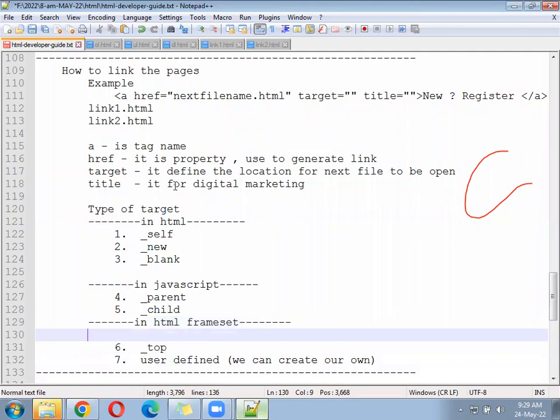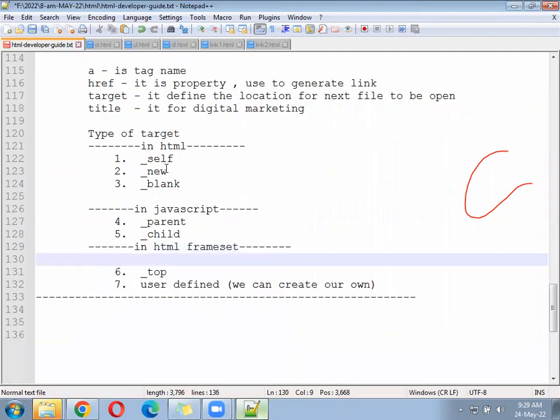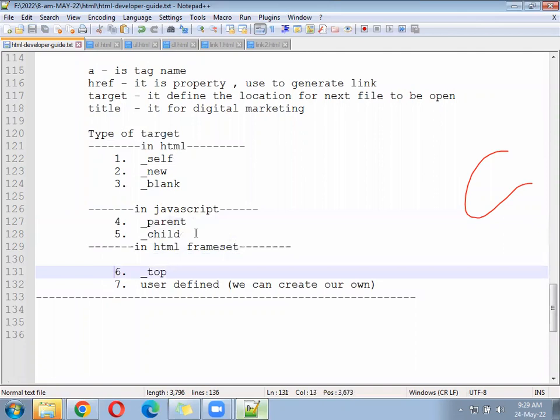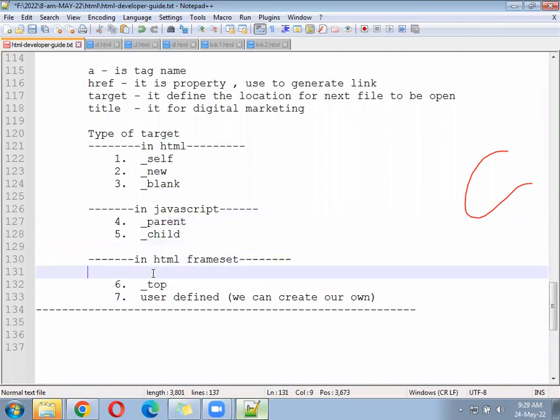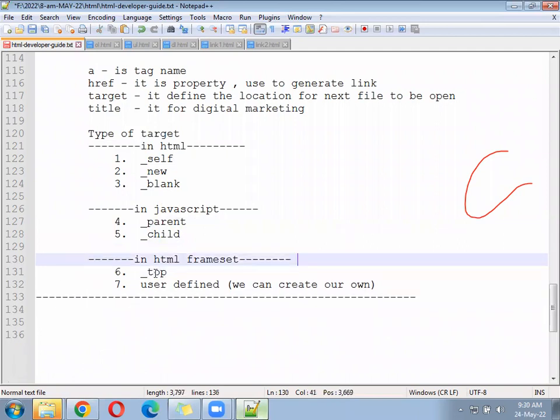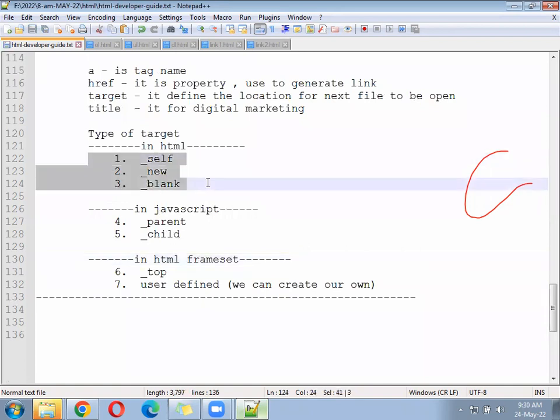So the a href hyperlink you can use in HTML also directly. Hyperlink we are going to use in JavaScript also. Hyperlink we are going to use under the HTML. We have a feature called frameset there also. So all these 7 types of target, one by one we will cover. So our next class will be understanding of these three. Which three? Underscore self, underscore new, underscore blank.